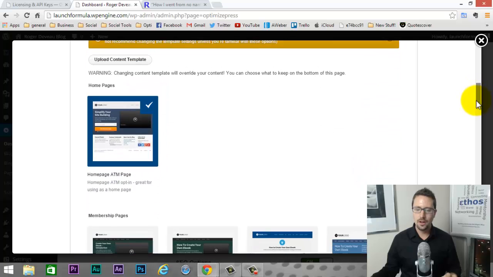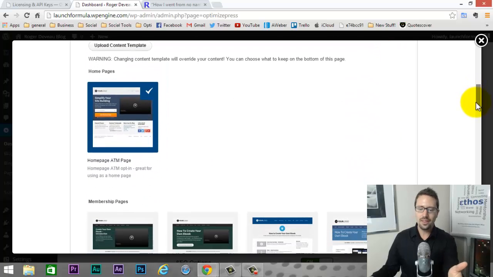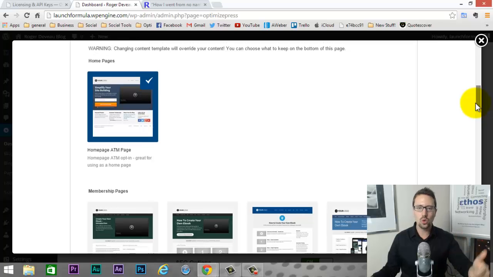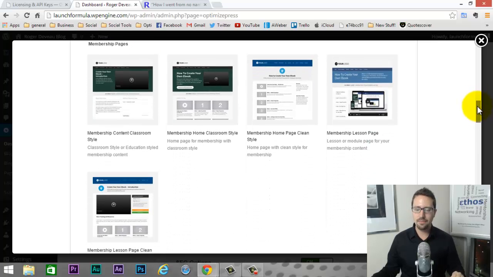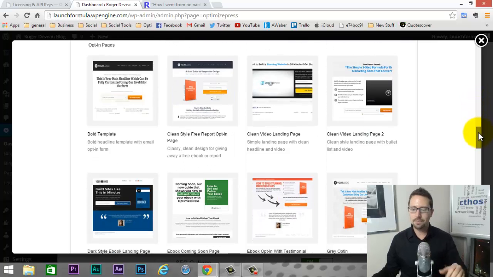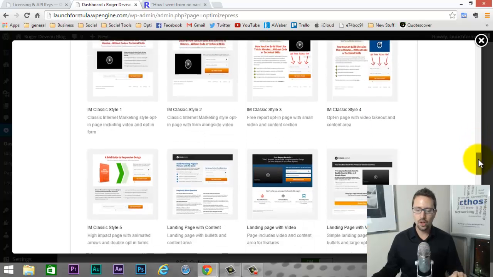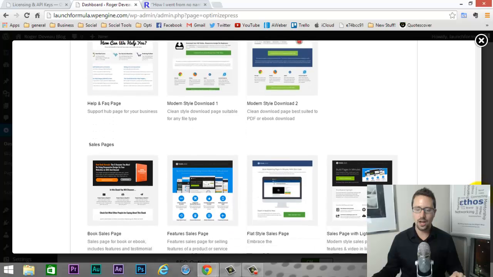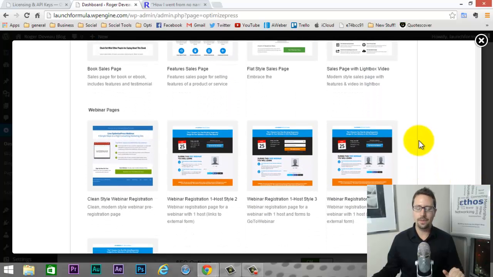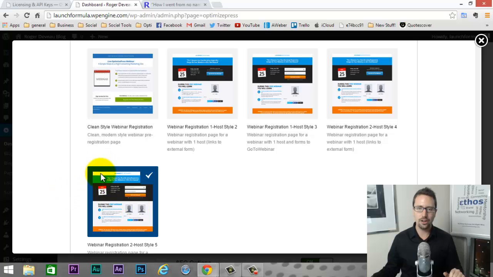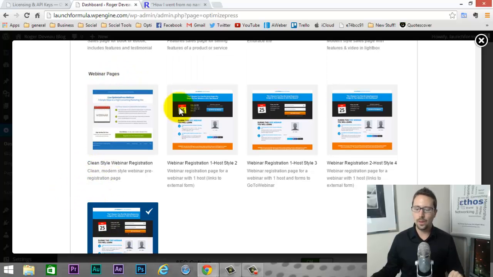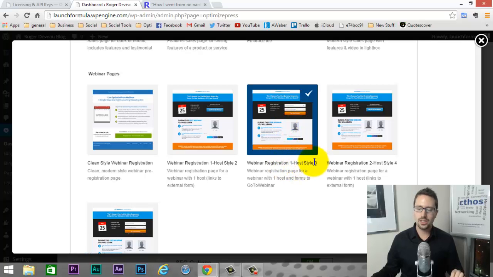As you scroll down, you're going to see that you have templates for all sorts of different things. Here's just a simple homepage template. You have membership site templates. You have squeeze page and opt-in templates. And we're going to skip all of those for now because we're actually going to go right down to webinar pages. Now, these are some great templates. And even if you have two speakers on your webinar, maybe you're interviewing someone, you can use this template. The one that I like most and the one that I'm going to choose is this one host style 3.